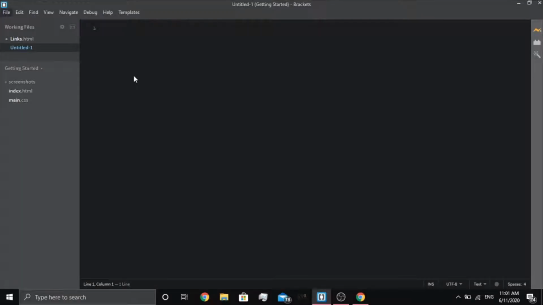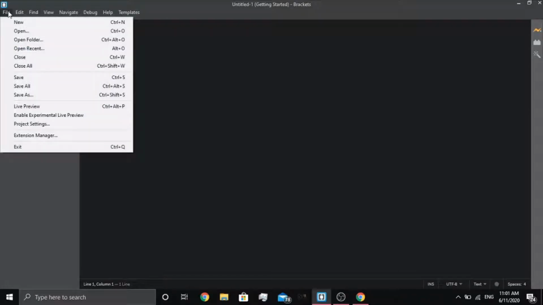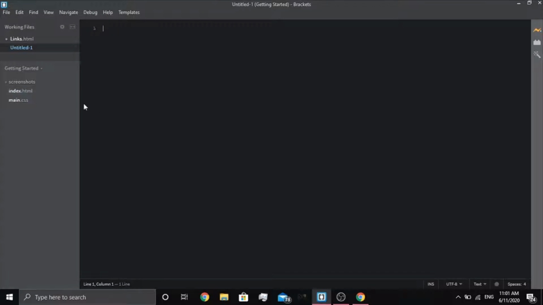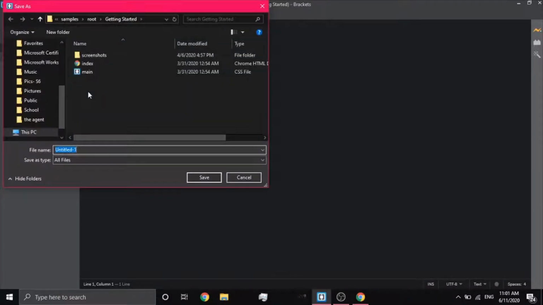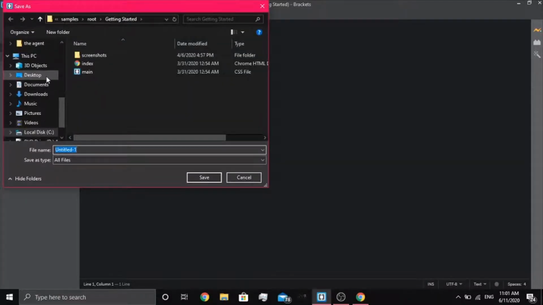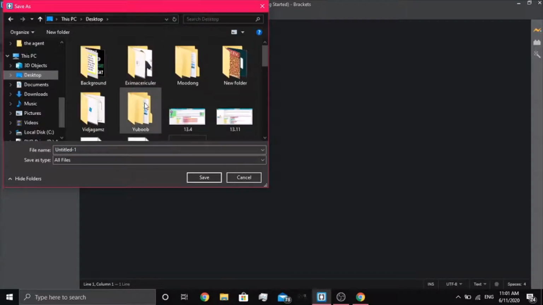Working with a new document. So this is called Untitled 1 right now. Notice how this one says links.html. This is untitled. It's a file document. It's called a file document because it has no extension. First thing you must do, click File, down to Save As. I'm going to save it under my desktop, yaboob.